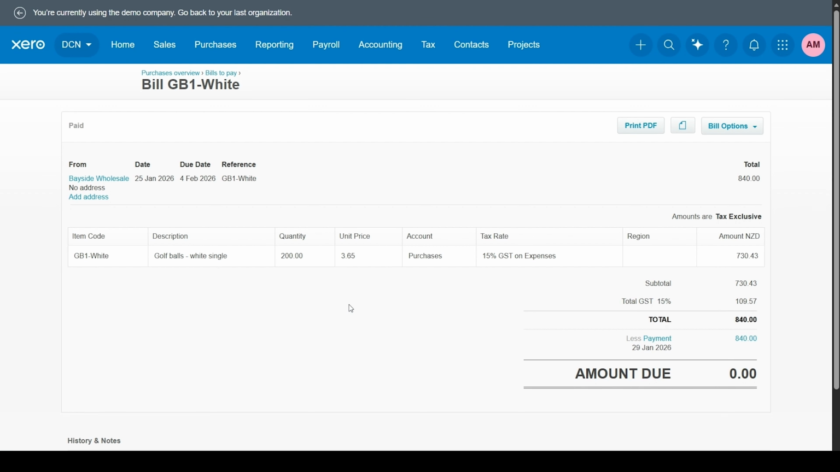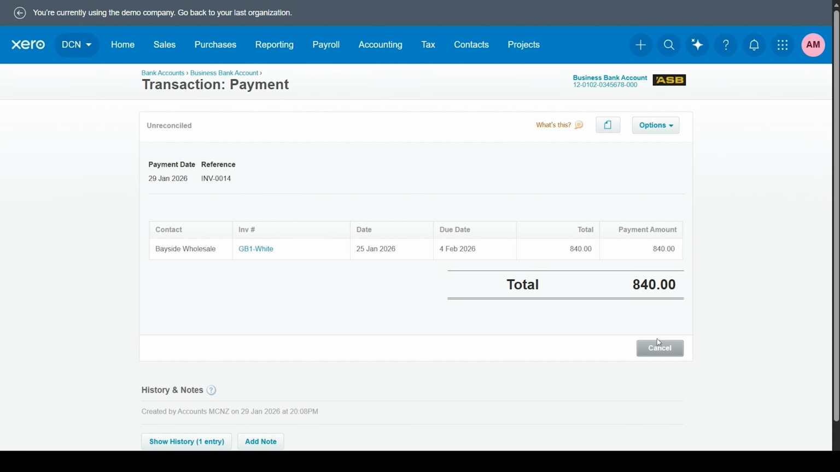So now we are moving to send remittance for our supplier. This is the bill I paid just a moment ago. As you can see, the amount due is now 0 because it's fully paid. Right here, you will see the payment link. Go ahead and click that.